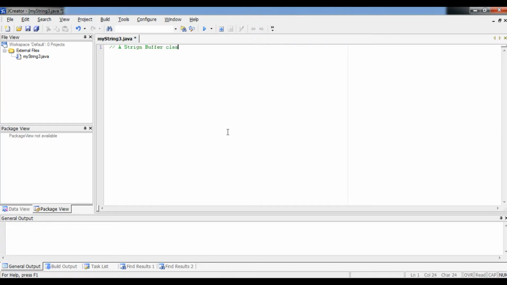Now first of all, a comment: StringBuffer class methods part 3. Then the class name, class MyString3, with curly brackets open and close. Here I can use public because my file name and class name are the same. Now the main section, the main method of the class: public static void main, String argument.